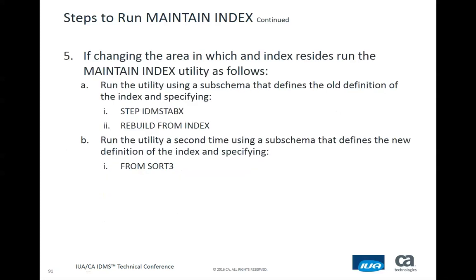If you've decided you want to change the area in which an index resides, for example, it's not unusual that initially people defined indexes within the same area as the data, but they may have determined that there are some performance hits with that, and so they want to move the index into its own index area. If that's the type of thing you're going to be doing, you're going to run maintain index in two basic steps.